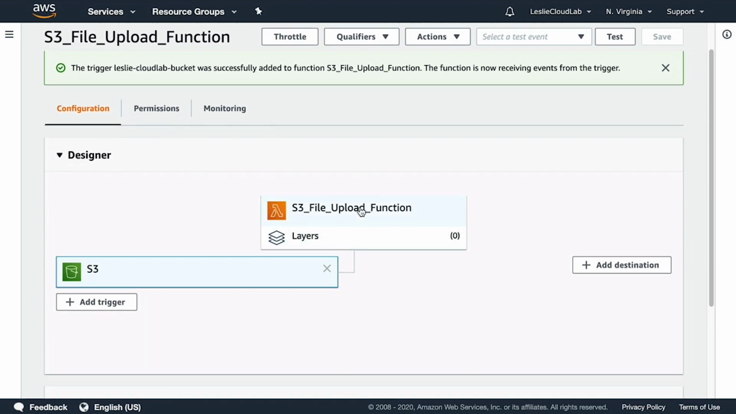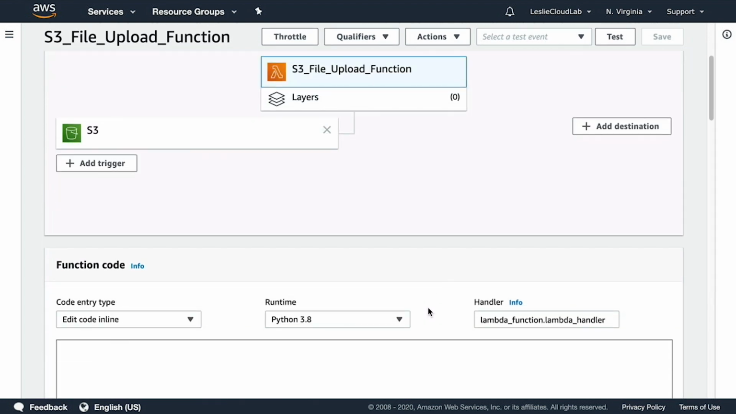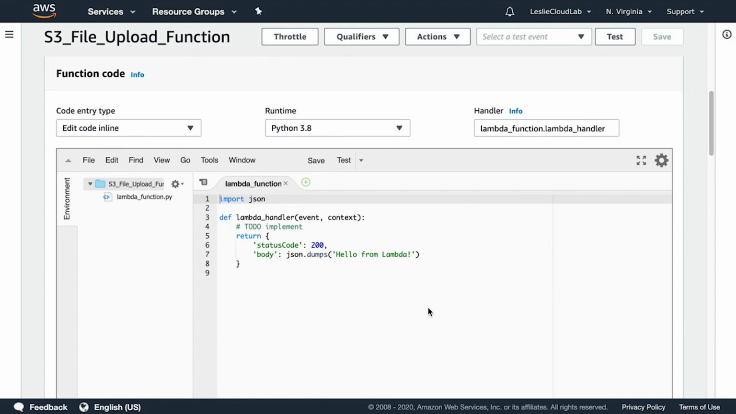Let's look at our very simple function here. So we've got some Python code, which kind of makes sense. If we were to run a test here, it would execute and it would be successful. But what we really want to see in the log is that it was successful because a file was uploaded to S3.